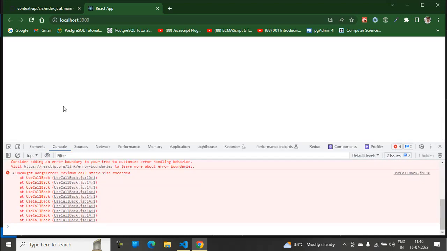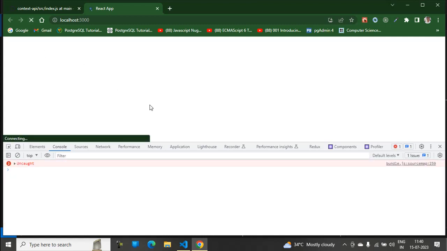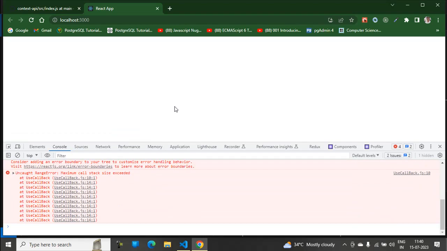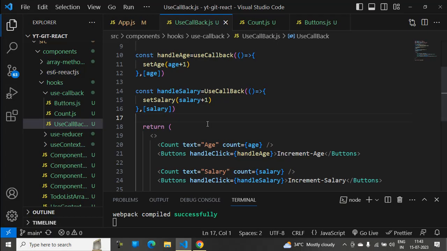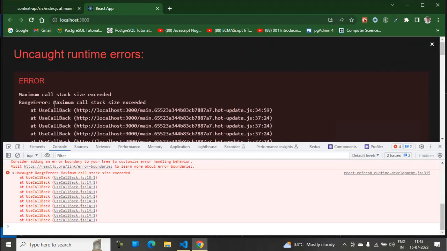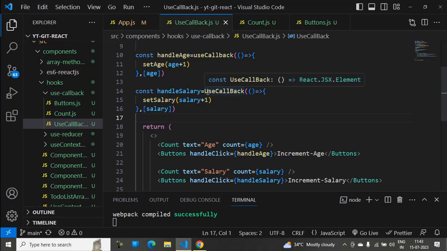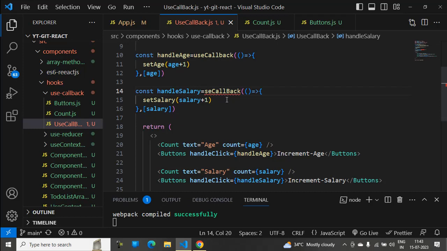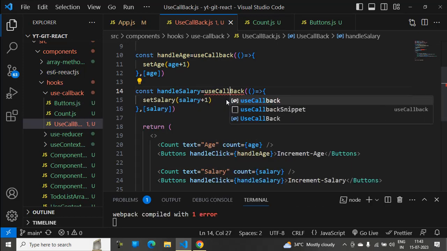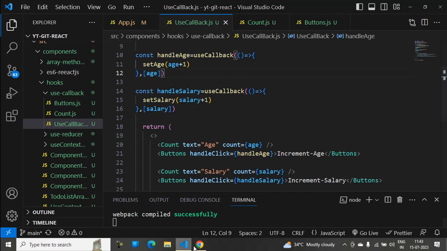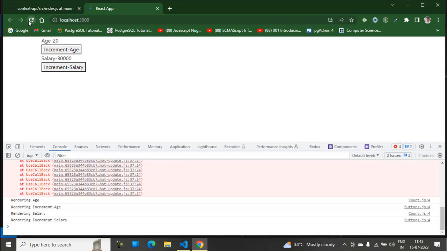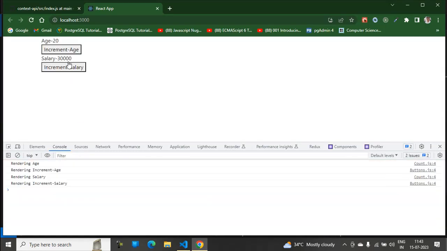Maximum call stack size exceeded. Let's check this. Yes, we have some kind of error. We are calling this method, not a useCallback method. Just the method we are calling, it's wrong. So we need to set this right, then it will work. Right, refresh it. So initially these two are rendered only once.